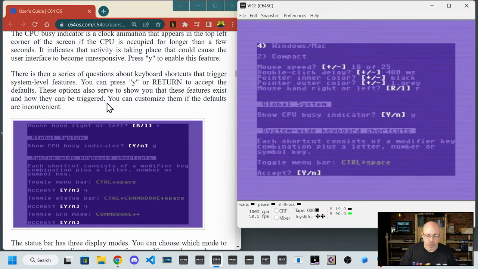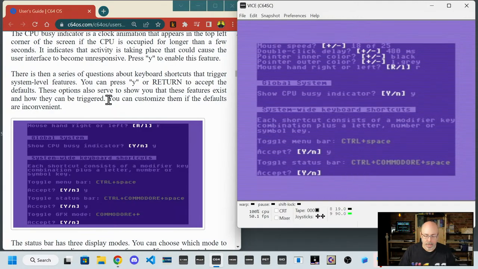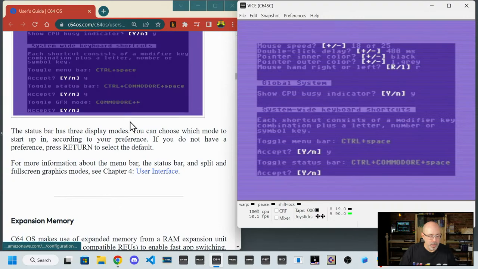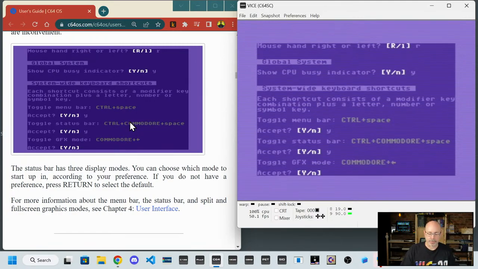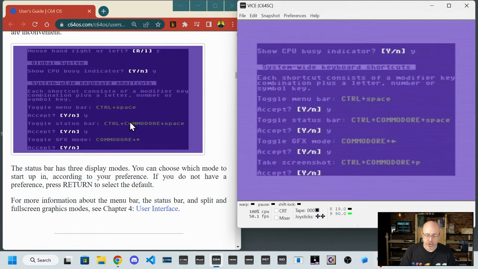System-wide keyboard shortcuts. Each shortcut consists of a modifier. Yep, we want that. Toggle status bar, control plus Commodore space. Yeah, let's do that. Definitely accept that. Take a screenshot. Ooh, we can take screenshots. That's kind of cool. So control Commodore P.